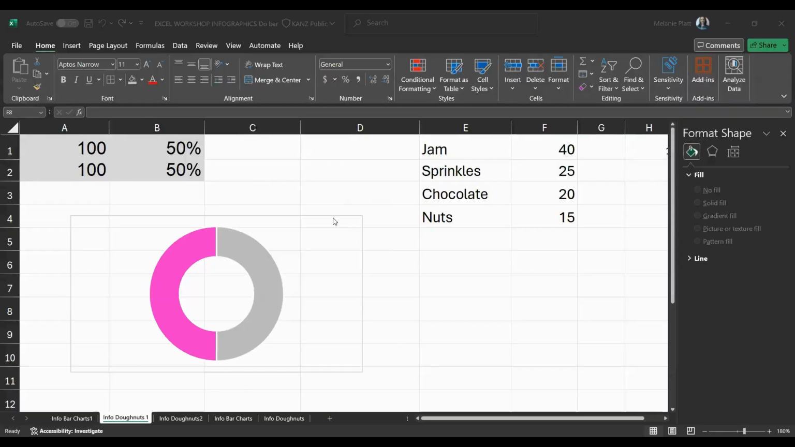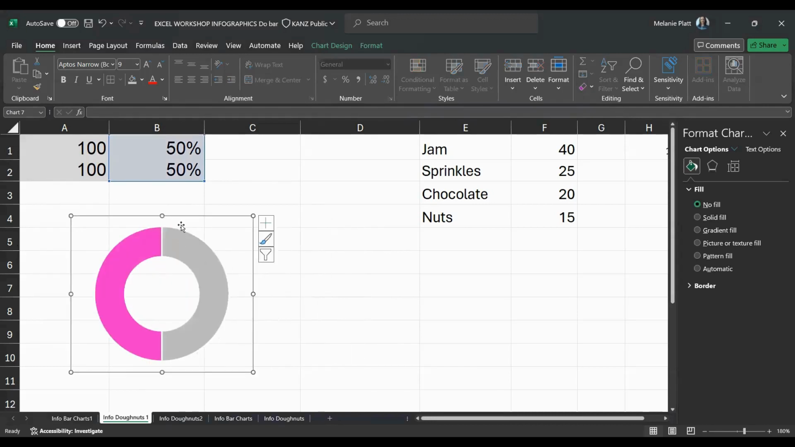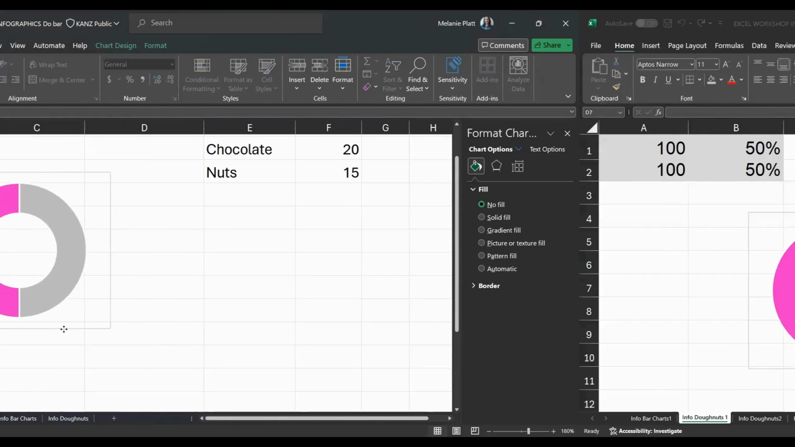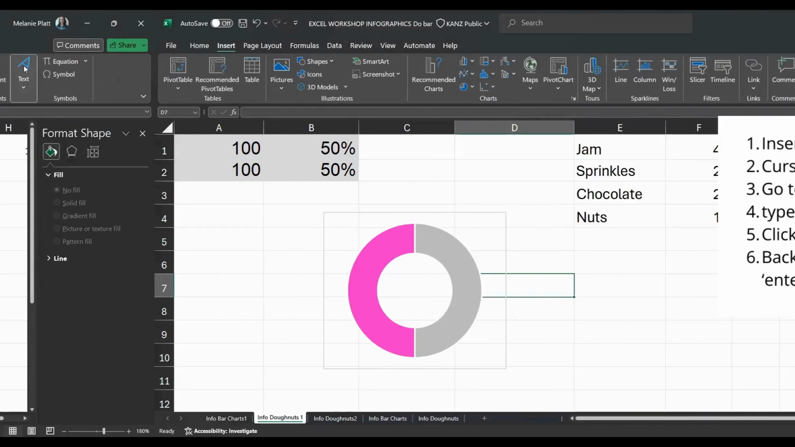The next thing I want to do is put some text in the middle of the donut, and I want to put that percentage metric. I'm just going to make the donut sort of a square shape. Okay, that looks good. Now the donut's ready, what we're going to do is insert this numerical information. So I want to represent the 50% inside the donut. Go to Insert and text box.